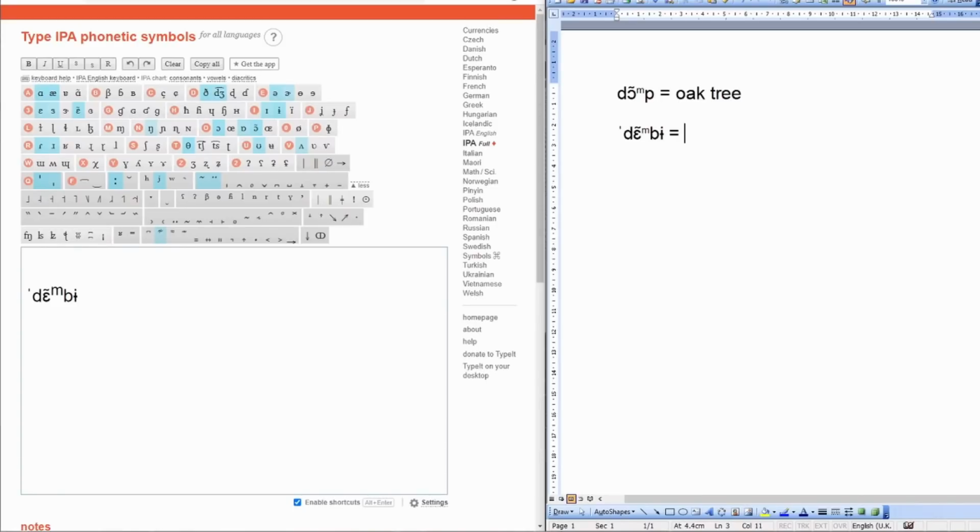So dęby means oaks rather than just oak. So to pluralize this word, you front the vowel, you add this I ending, and because of this sound change that seems to have happened, you also voice the b.